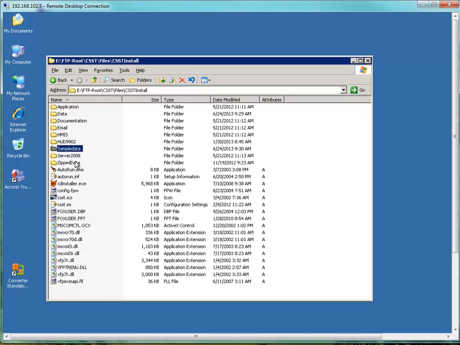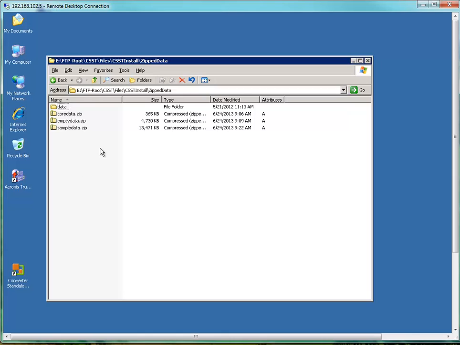The zip data folder has the contents of both of those as zip files, so that for a new installation, for example, the minimal amount of download time would be to use the setup.exe and the empty data.zip, which would give them all the requirements to install a new version of CSST along with a new data set.